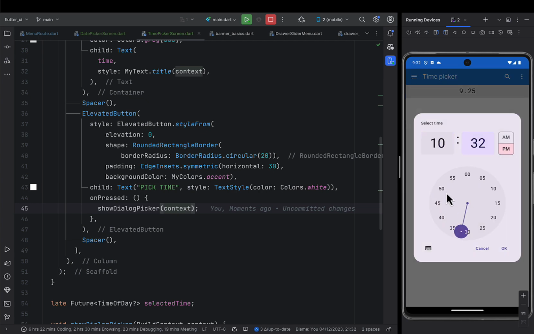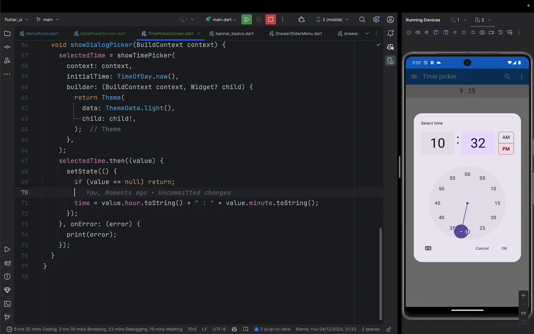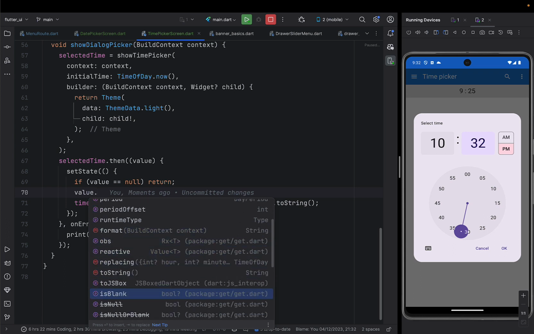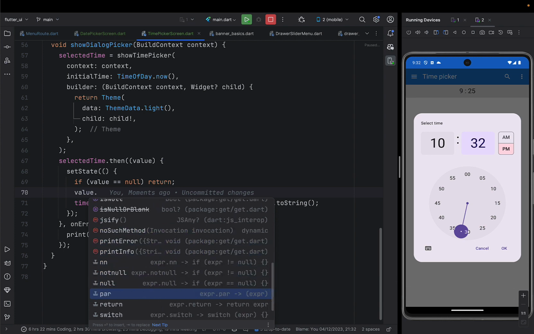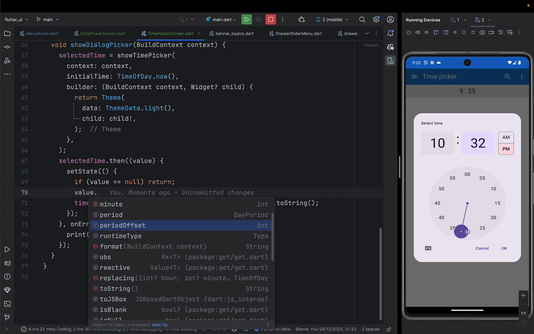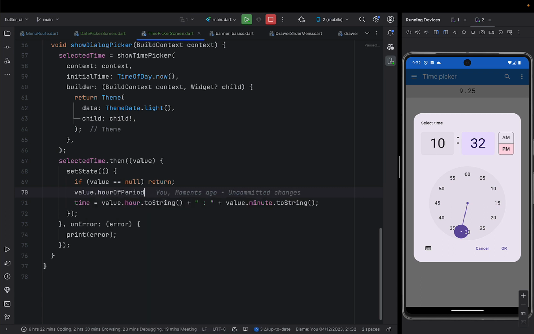Okay, only that I didn't see that thing of PM AM. Let me see what else this value carries. Okay, so it has hours per period, minute period, and period offset, and then the format that you want. Let's see what this one has.